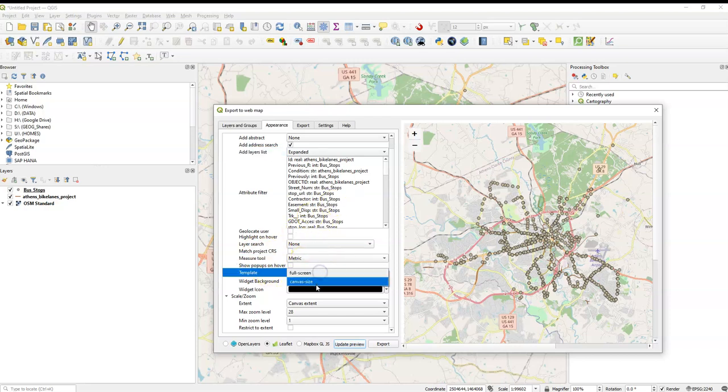Do you want it to be the full HTML page or just a small part of that page? Usually I just do full screen, listed here. And then how much do you want to show? You can fit it to a layer's extent, so I could fit it here to the extent of my bus stops and bike layers. I'm actually going to keep it as canvas extent. You can also choose the language in which this map is made. OpenLayers has also been popular for a long time, and it might be your choice. I like Leaflet. I've found the Mapbox GL export to be somewhat unreliable with this plugin.